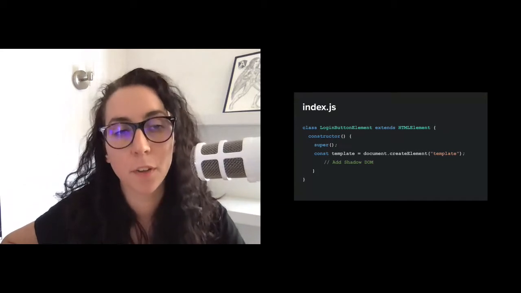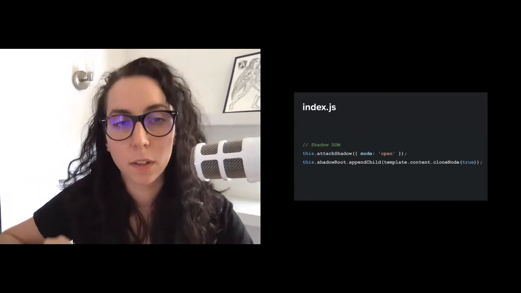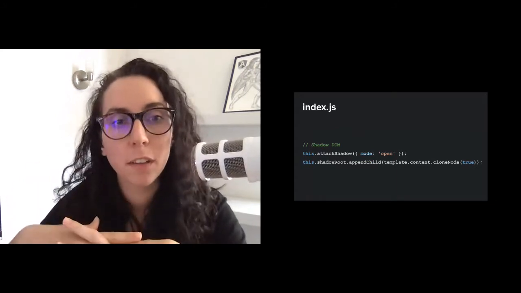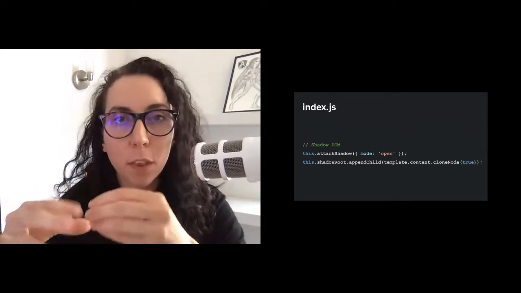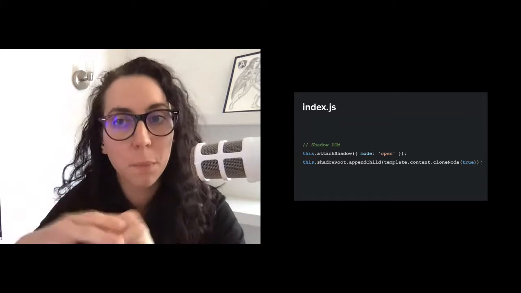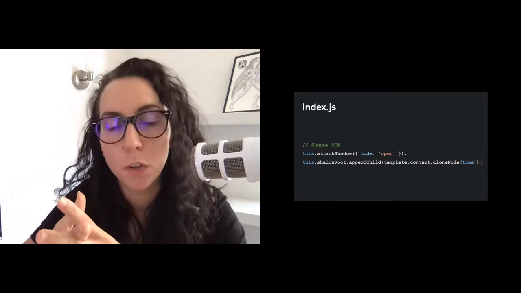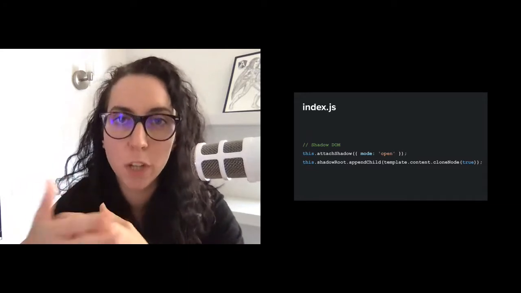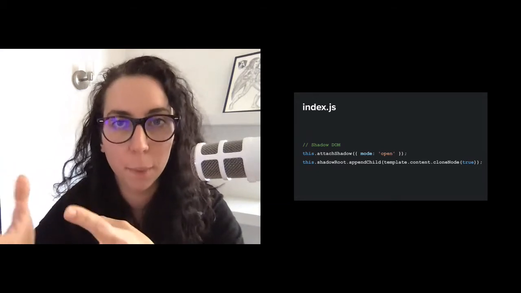Next step, we're going to add the shadow DOM. So here what we're doing is basically two simple lines of code to be able to have the encapsulation. And the first line, as you can see, has mode open. This basically means that we're giving the possibility to other developers to manipulate the structure of the component via JavaScript. Now, you can always close that, but in general, I would recommend that you keep it open because you never know how other developers are going to use your web component, right?